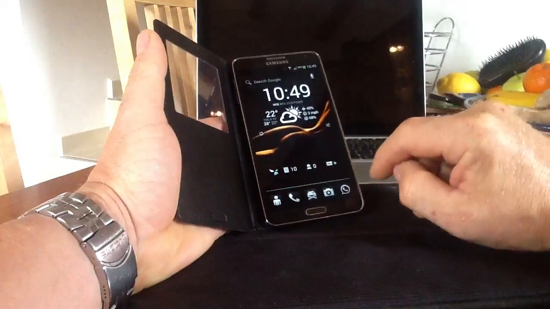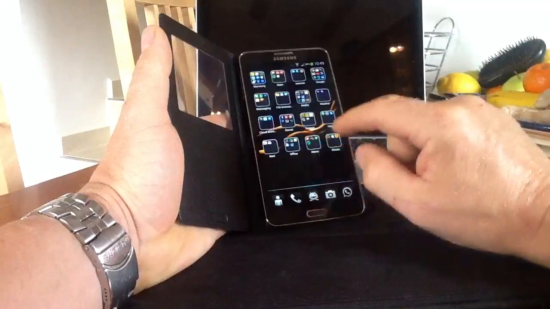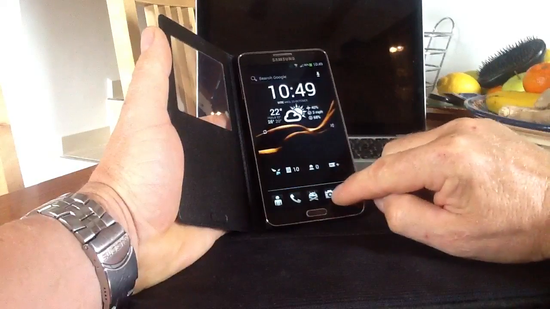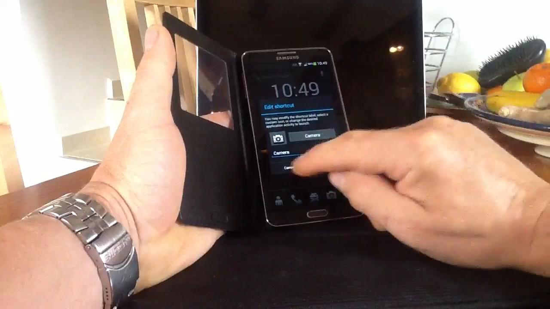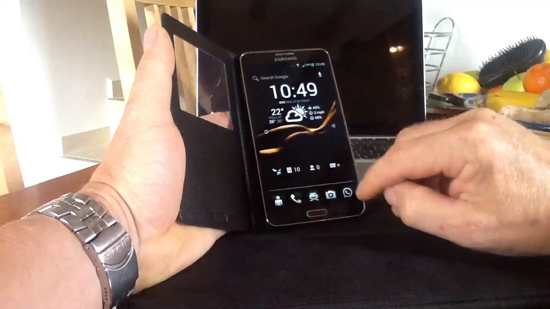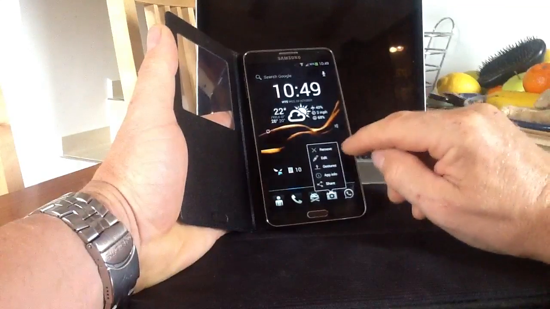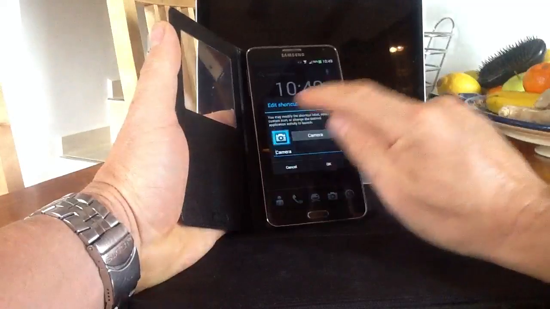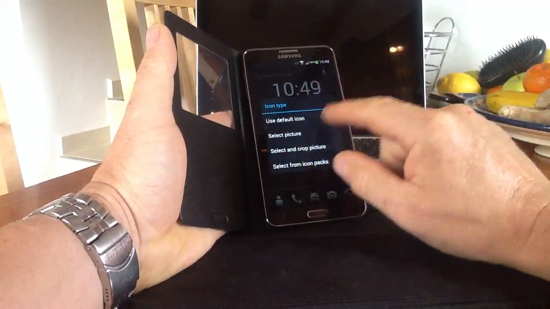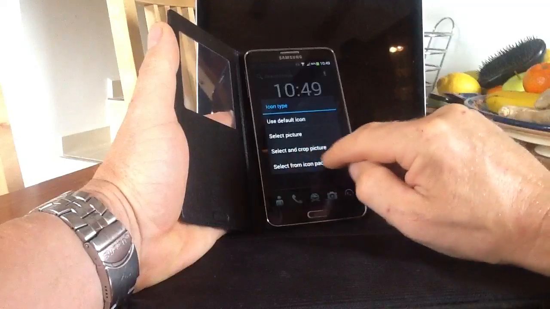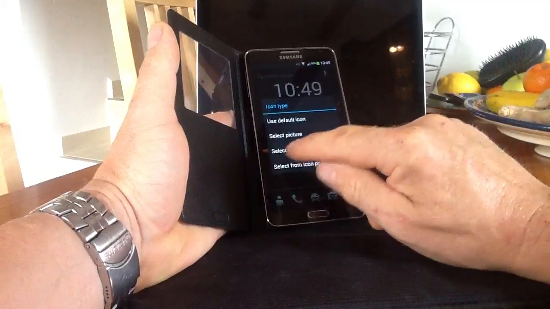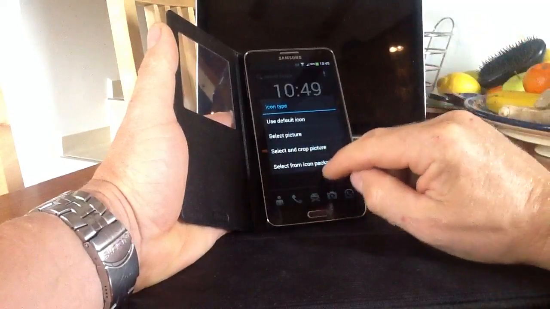But if you wanted to change any particular widget, any particular icon I should say, take this camera for instance, long press on the camera, click on edit, and then you can rename it, or you can change it. We'll just go back again, I didn't mean to do that. So edit the icon, click on camera, and then it gives you a load of different options, and I've gone through this in previous videos, but you can select from icon packs, you can use the default, select and crop a picture, you can basically put it how you want.